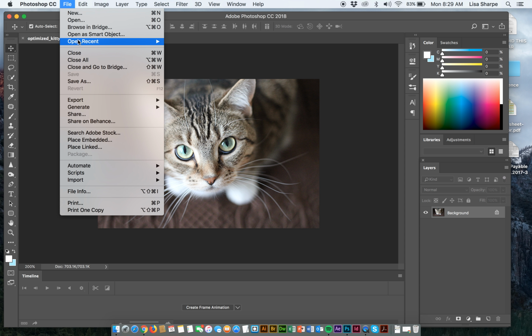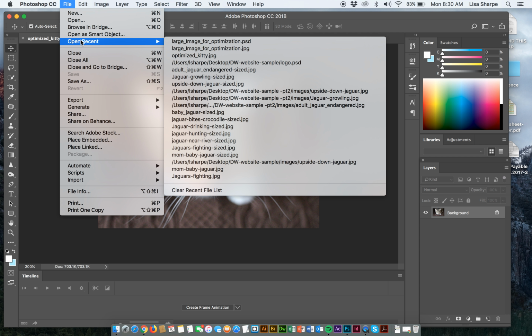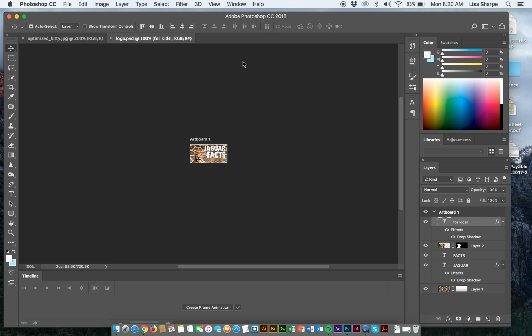There's one other thing that I want to talk about, and that's transparency. All right, so let's say I'm going to open up a logo here. So this logo would be something in the header area of our website, and it's going to be about this size. And let's say I don't want this background anymore. I just want baby jaguar, and I want a white background.